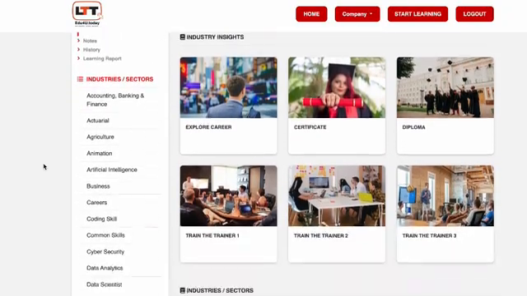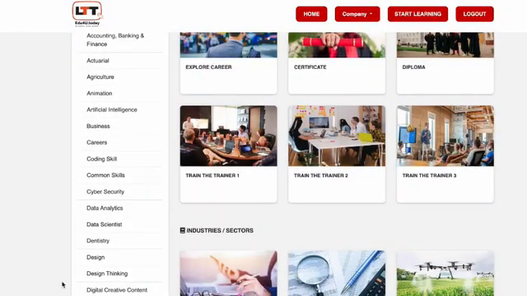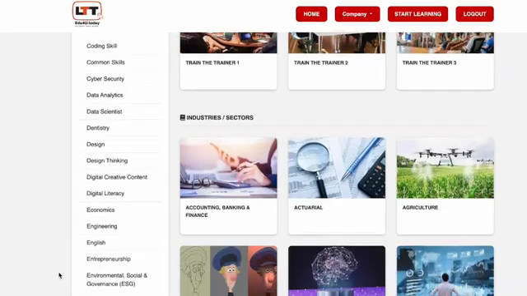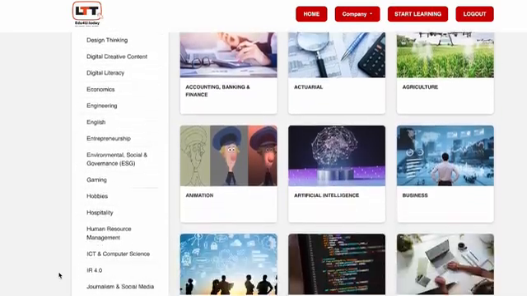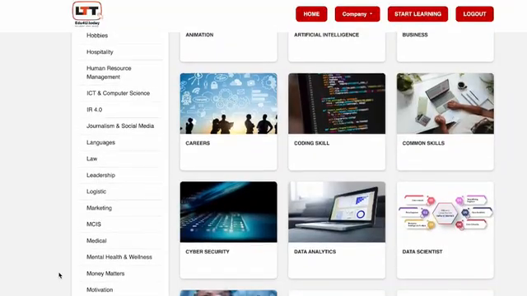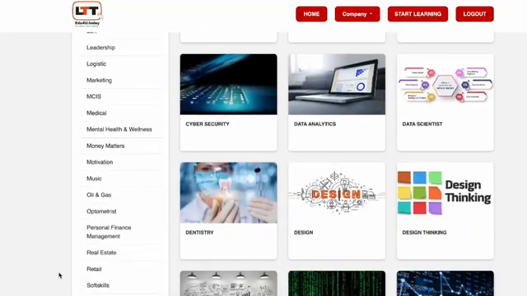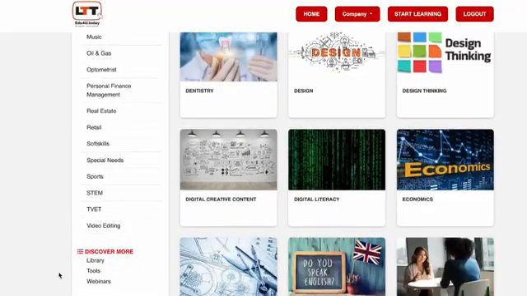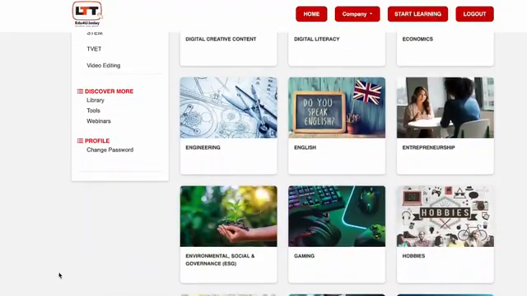Once on your home screen, you can see that the subjects are neatly organized on the left. Everything from artificial intelligence and cybersecurity to business, marketing, design, leadership, and more. You can also find them in the pictures on the right-hand side.